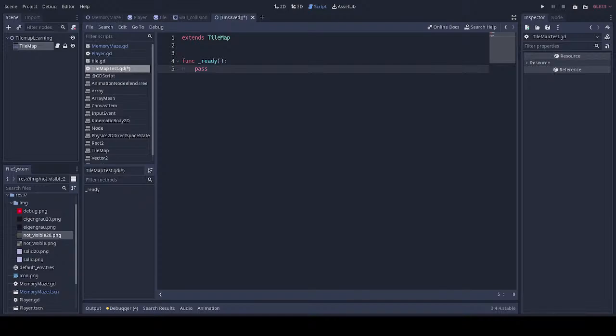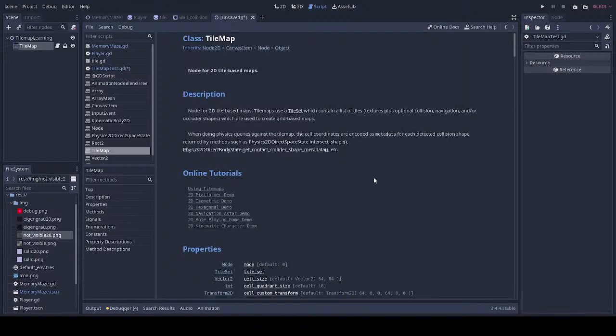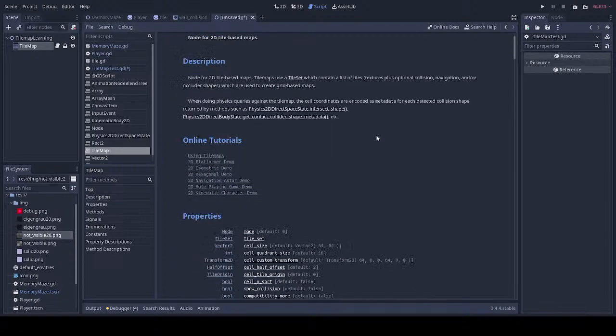Alright, so tile map, or we can just look at this. Yeah, alright. Tile maps use a tile set, which contains the list of tiles. When doing physics queries against the tile map, the cell coordinates are encoded as metadata. That's cool, okay.